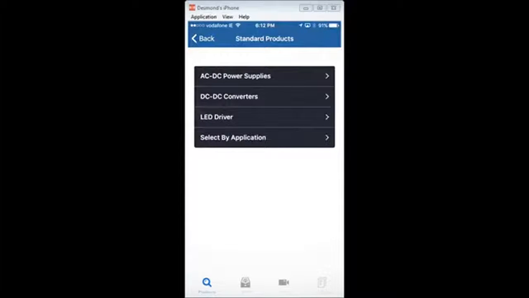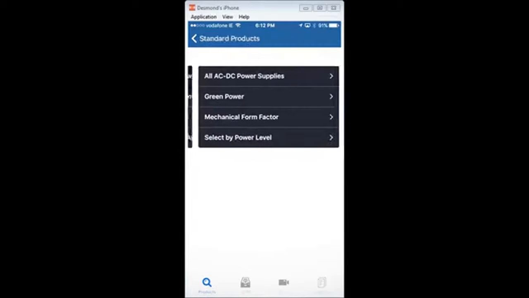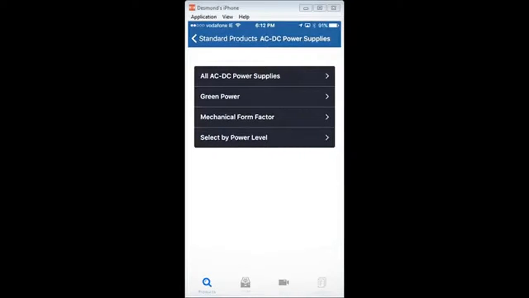So to look at the standard products, we just have a look. They have three main types of standard products: AC/DC power supplies, DC/DC converters, and LED drivers. There's also an option to select by application. All of these are auto-configured categories that are tied into the product data. So I'll just click on the AC/DC power supplies, and again I have further options by power, by mechanical form factor, and so on. I'll just keep going.